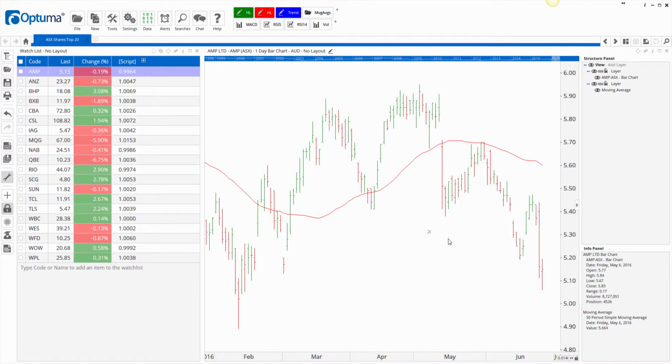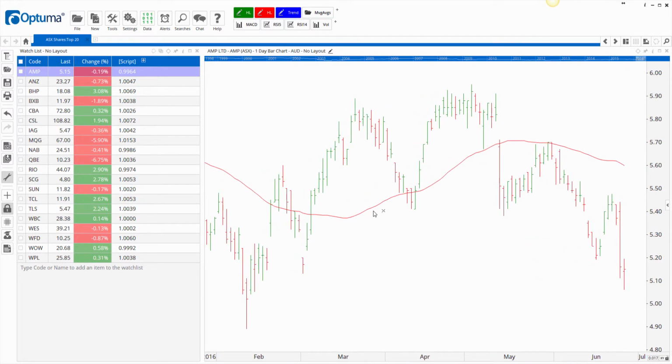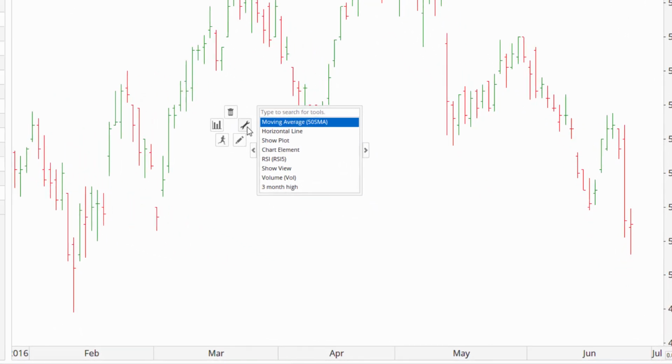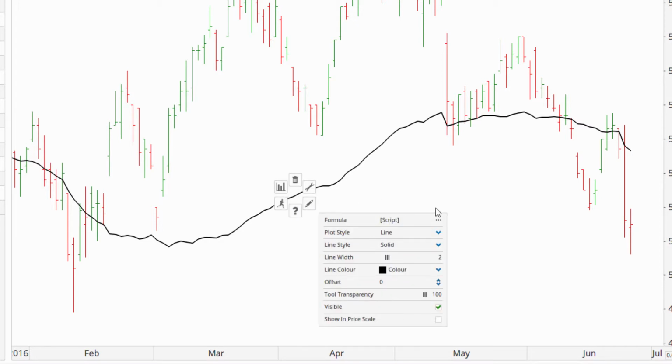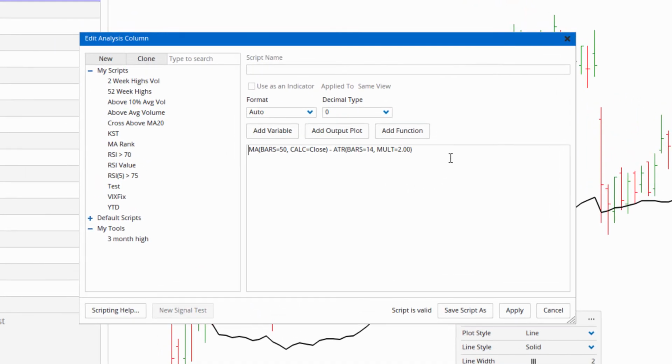I'll show you one more example of an offset using a show plot. Let me close that structure panel. We'll get rid of that moving average, and I'm going to put on a show plot on the chart. Those are my default settings. I'm going to right click on that and go to the script. That's a moving average minus an ATR value, so we will get rid of that.